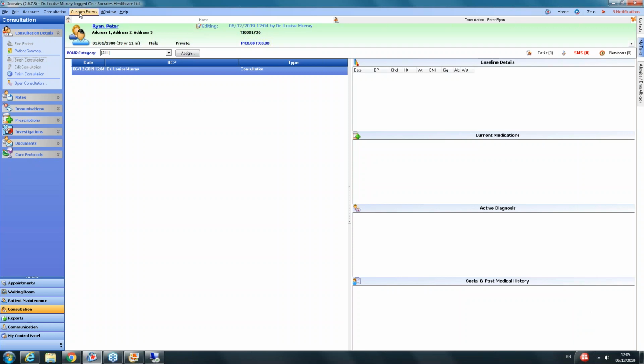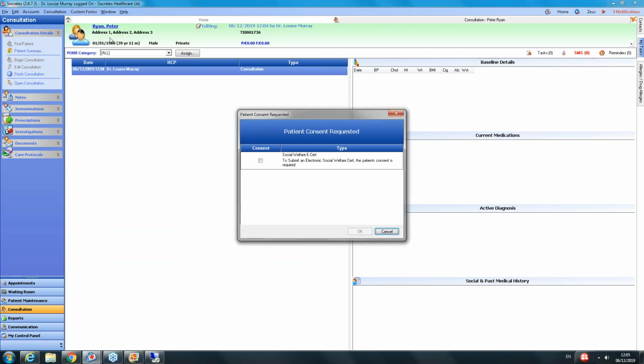The simplest way is going to Custom Forms up here at the top, and you click on Social Welfare eCert. When this comes up, it asks you for patient consent. To submit an electronic social welfare cert, the patient's consent is required. This has been in pilot for the last 6 weeks to 2 months or so, and what other surgeries have been doing is getting the patient to sign a document, and then they scan it back into the patient's chart, so you have a record that the patient has consented.